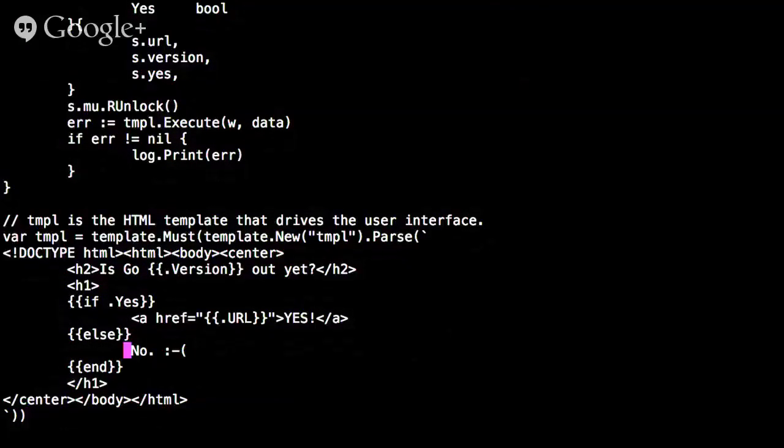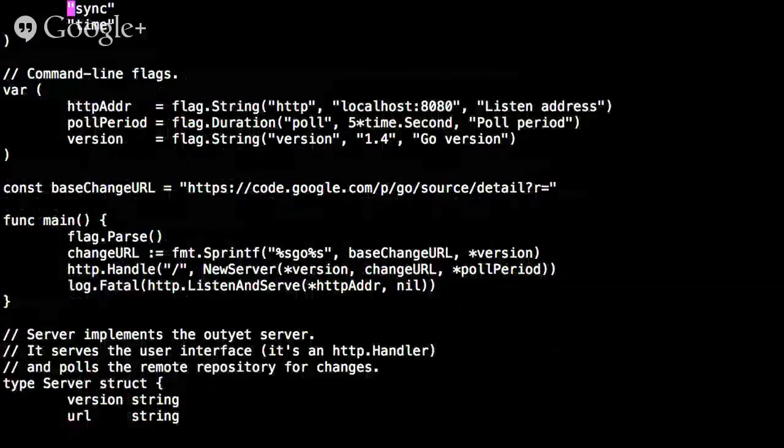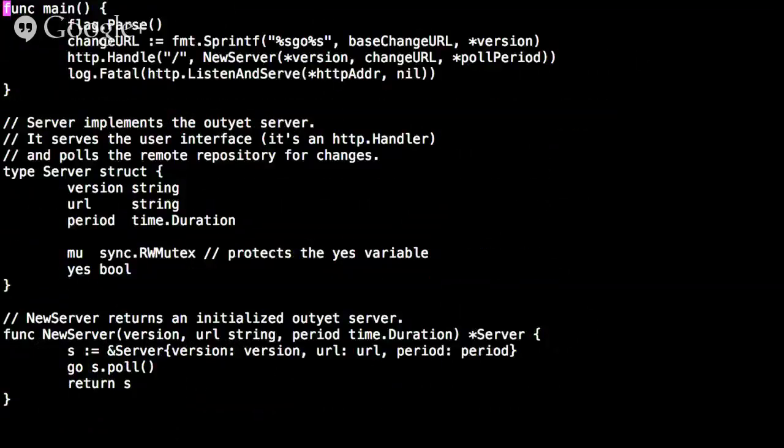So this is just using Go's HTML templating package. It just inserts the Go version in there. If yes, it prints the string yes wrapped in an anchor tag with the URL. Otherwise, it just prints no. All right, so that's the example program. And so it's pretty simple. And looking at it, if it seems to work, it probably works. But we don't know anything in this crazy world, and so we need to actually write some tests for it.